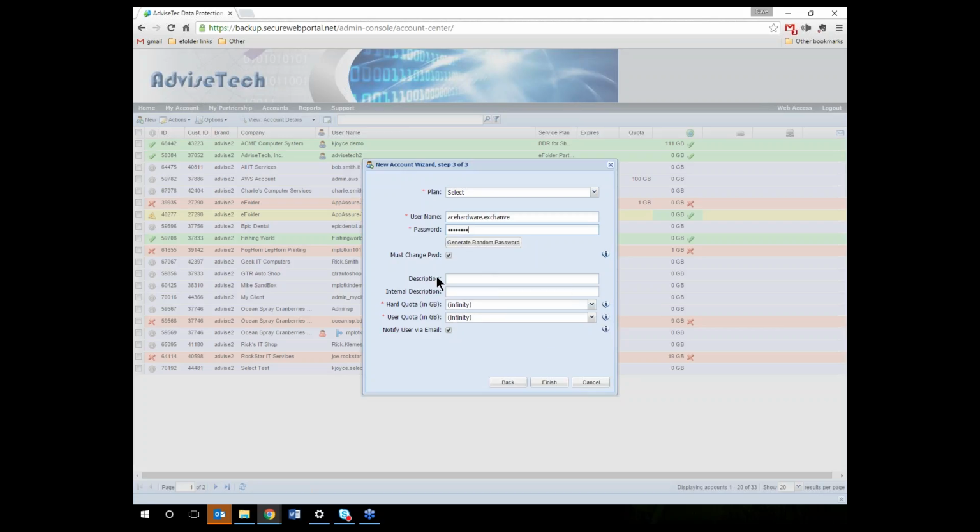Okay, and then description and internal description. If you want to put comments in here that your customer cannot see if they happen to get logged into the web portal, make sure you use internal descriptions, and then only you and eFolder can see it.